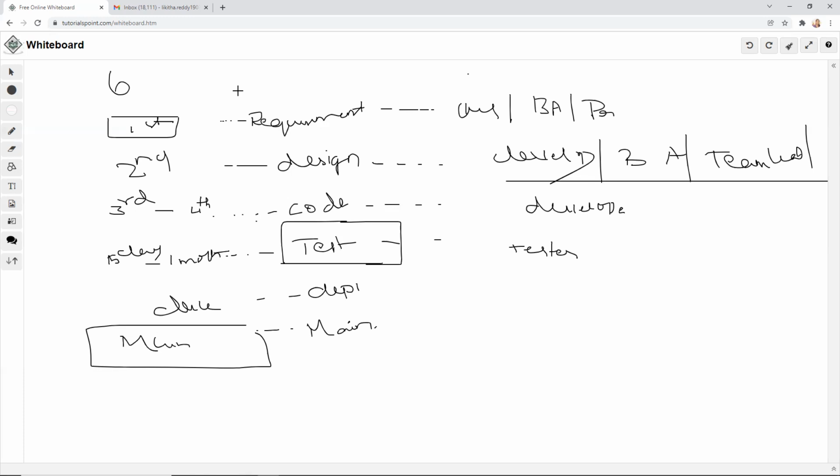In that case, the end product which will be going to the customer will have so many issues. So this is the waterfall model. In this waterfall model, there would be no coordination between the developers and testers during the requirement gathering, design and coding phase. So that's why we have the agile model.